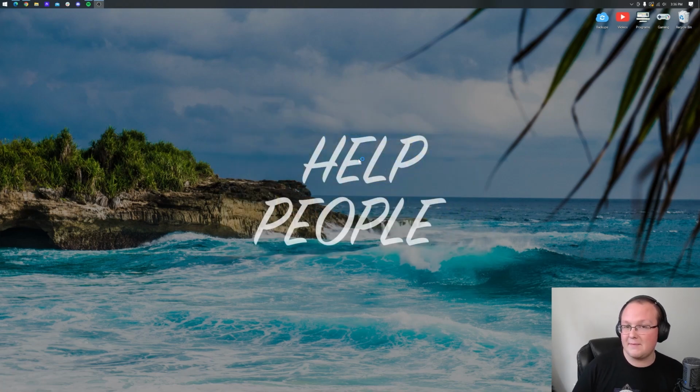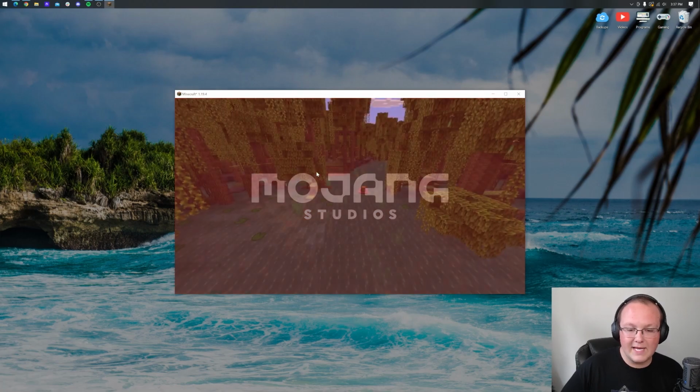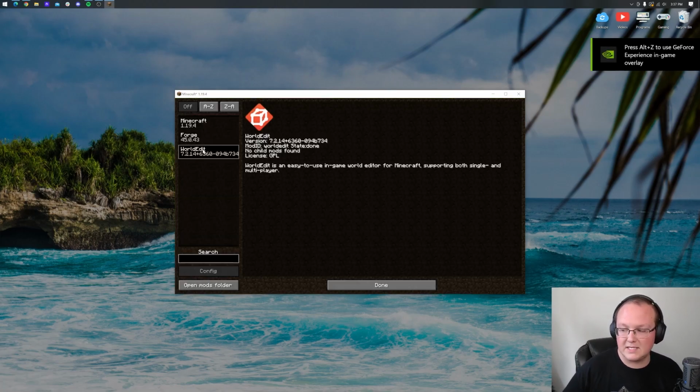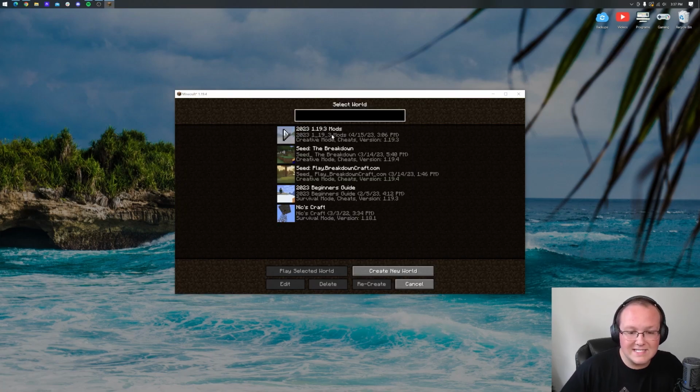And this time when we get to the main menu, you'll notice that WorldEdit will be in the mods menu when we click on that mods button. So here we are loading in. If we go ahead and click on mods, there it is, WorldEdit. Awesome! So now if we close out of this, we can jump into single player just to show you that this is in fact working.